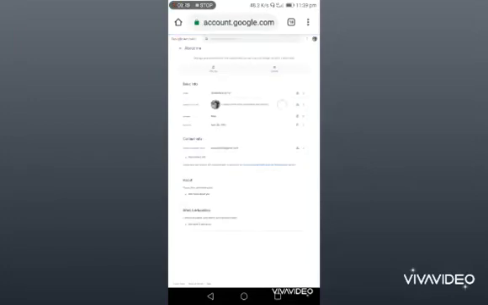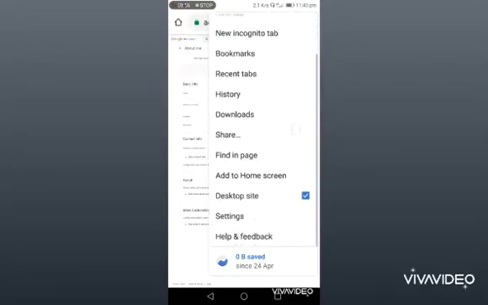Let's wait for a few seconds while it's loading up. Okay, you're already at this page, Google account about me. You can see your basic info with your picture. So kindly click on the three dots at the upper right corner on your mobile phone. Scroll it down, click desktop site.